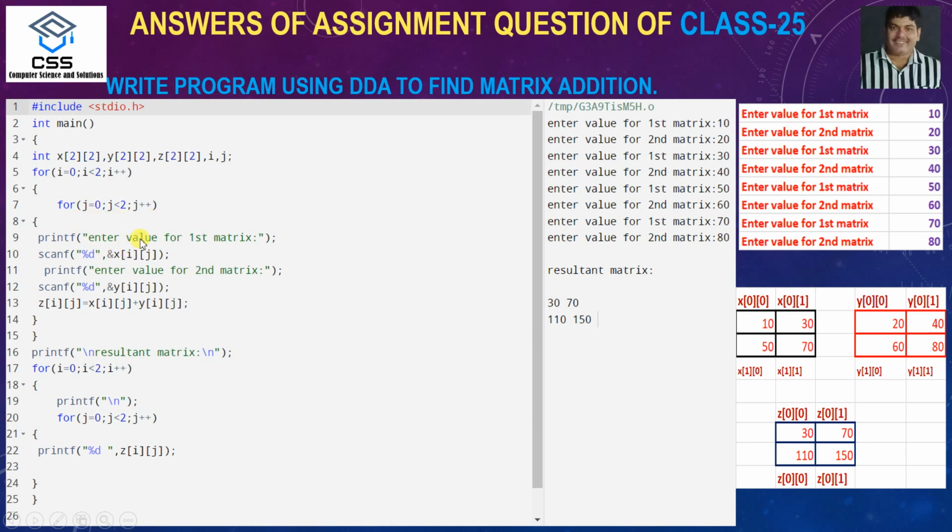First location is the first matrix value, second location is the second matrix value. The first location is i 0, j 0, which means this one. Suppose we enter 10, this value will be stored here. Again enter a value for the second matrix, y of i j, i value 0, j value 0, which is 20. Now these two elements will be added and stored in the resultant matrix. At a time we are doing z of i j, that is z of 0, 0. How much? x of 0, 0 plus y of 0, 0 means 10 plus 20 is 30.